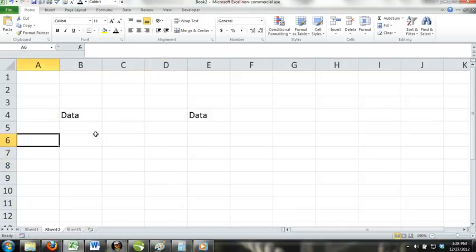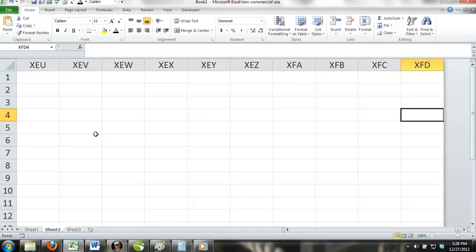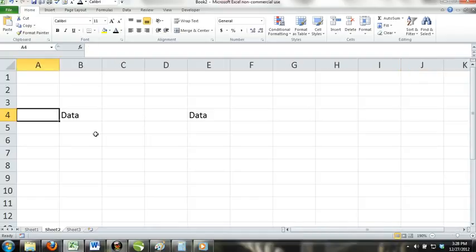If you press Control and the right arrow, you will activate the very next cell to the right that contains data. If there is not a cell to the right that contains data, then you will activate the very last cell in the row. The same rule applies to all the other arrows.